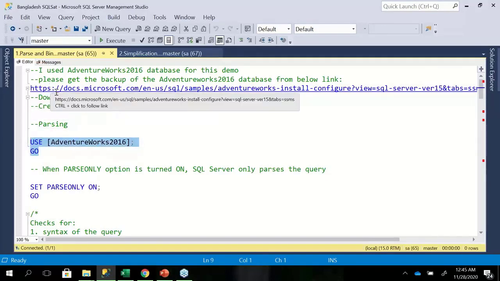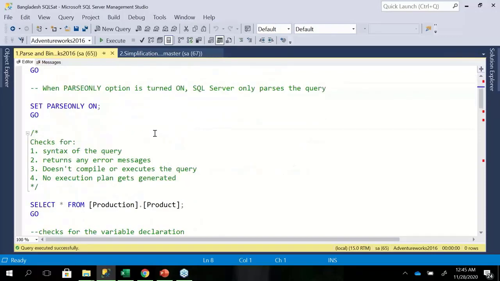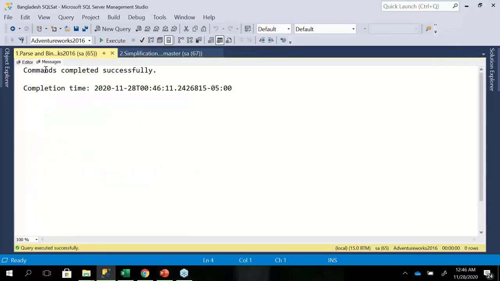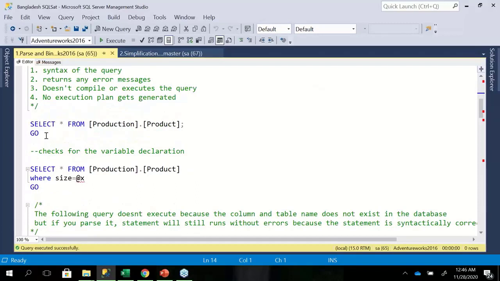Thank you. So for this demo, I'm using the AdventureWorks 2016 database. Let me put the database in context. First, let me show you how the parse only option works. The parse only option will just invoke the parser. You can parse the query in two different ways. You can set the parse only option on, or you can use the parse icon here. When you enable that, it will just parse the query. It doesn't execute the results, and it doesn't generate any execution plan.